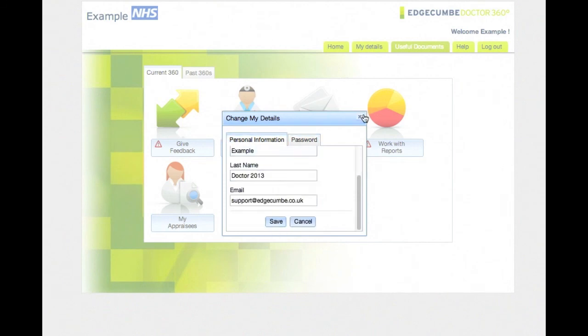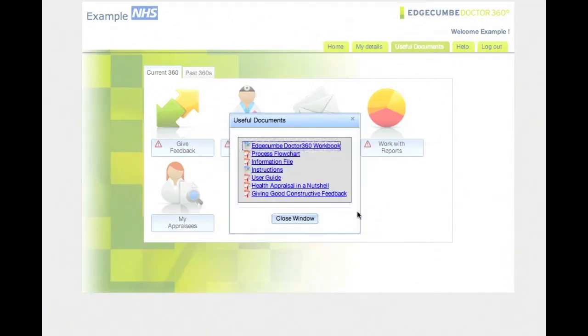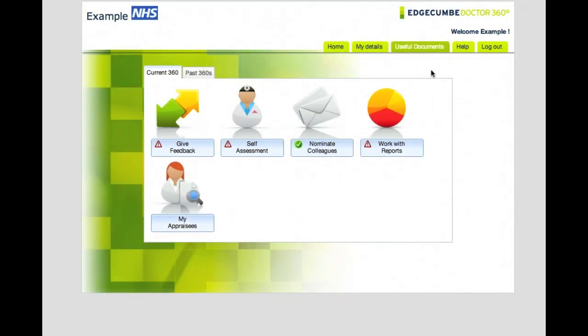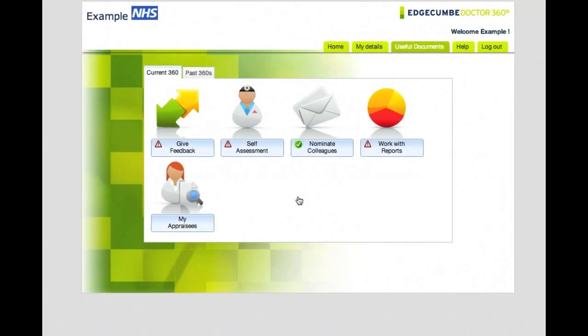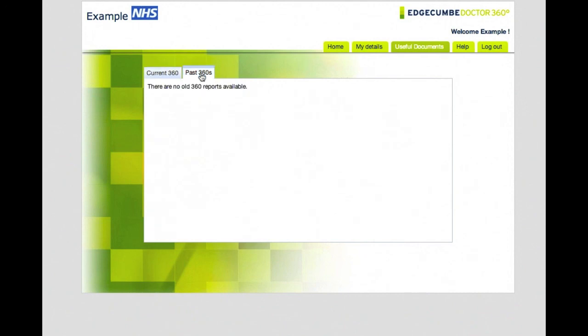Also, you have a Useful Documents section, so any of these are files that you can open up and they'll help you through the process. And you've also got another document here, the Help document. And finally, in the future, you may have done a few 360 reports, and if so, and if you've completed them, they should then appear in the background of your Dr. 360 account for reference. So while you're creating your current report, you'll still have your old one logged at the back here.